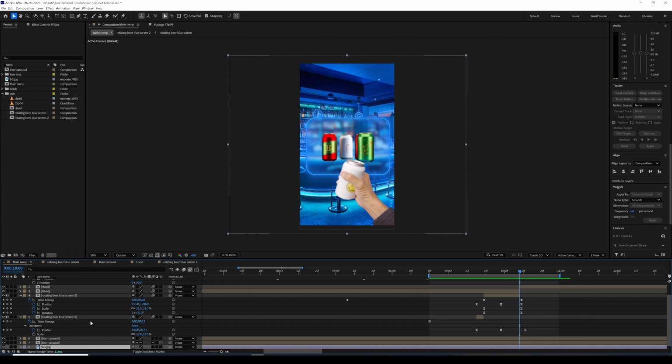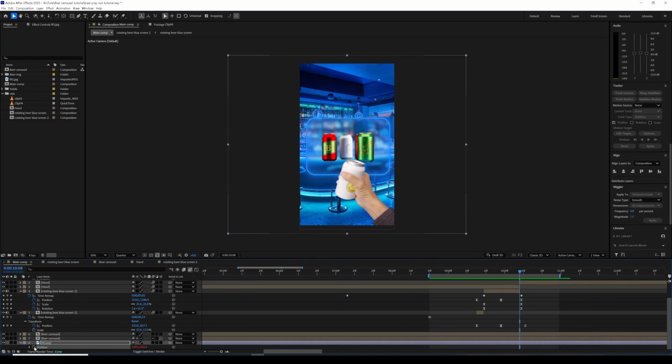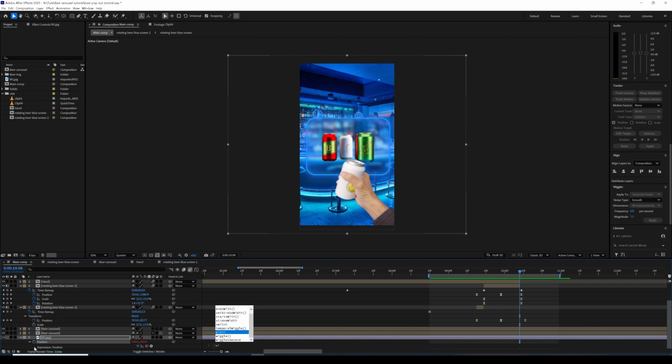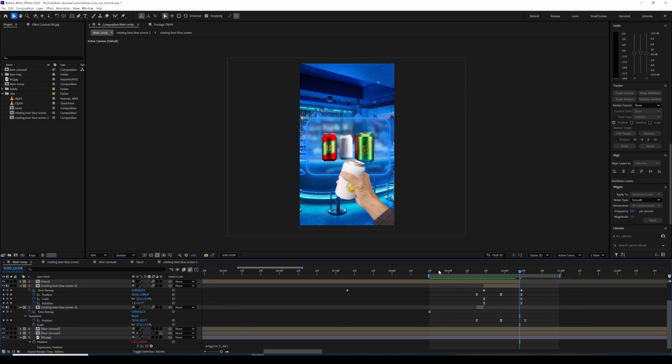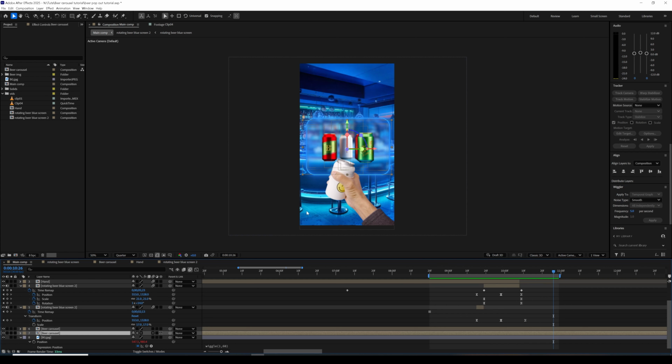Let's go to P, press P, and Alt click. Type in wiggle. Let's select this function, wiggle, 1,60. Let's close it. Now let's preview. Alright, now let's parent this layer, carousel, beer carousel, to the background layer, and let's parent this one to this layer. Now it's gonna move with it.